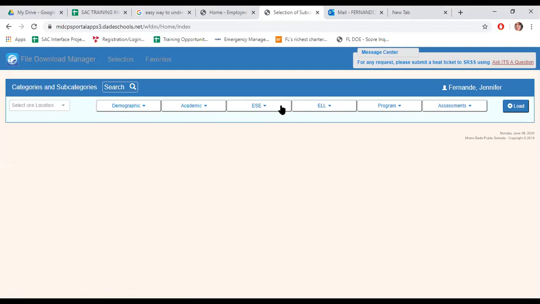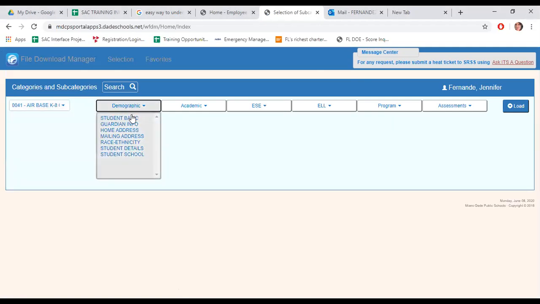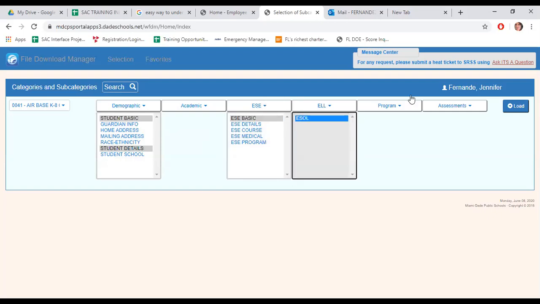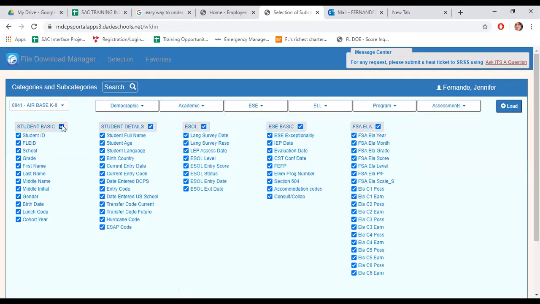Okay, so again, we're going to start here. I'm going to select my location. Okay, I wanted to select student basic. I'm going to hit control and select student details. I'm going to come over to academic. Didn't want anything there. ESC. I'm going to do ESC basic. ESOL program. I don't need anything there. And here, I wanted FSA ELA. Whoops. There we go. Click load. Okay, here we go again.